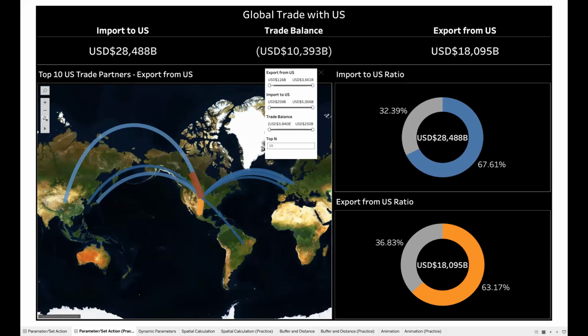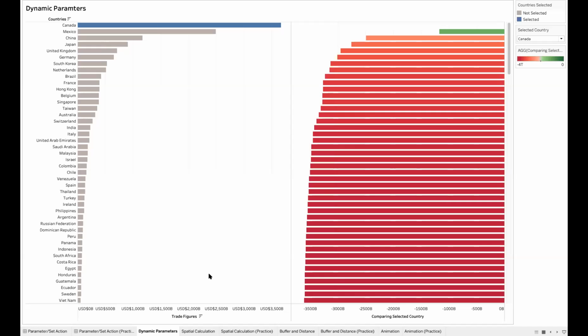So here in this particular dashboard, I have shown three new features. One is the parameter actions. The other one is set value actions. The other one is the hide and show containers. They are very, very useful, so try to apply them in your case and in your visualizations if possible. Next, let's take a look at dynamic parameters.